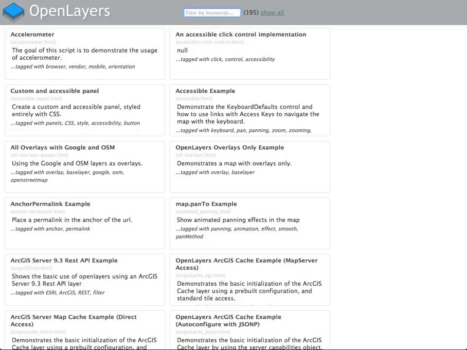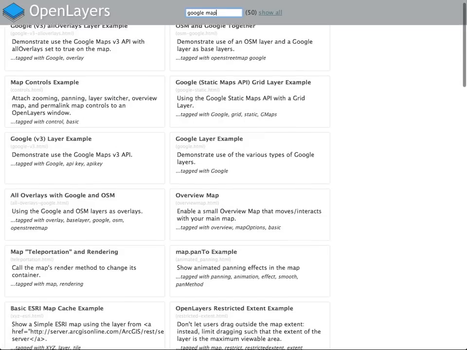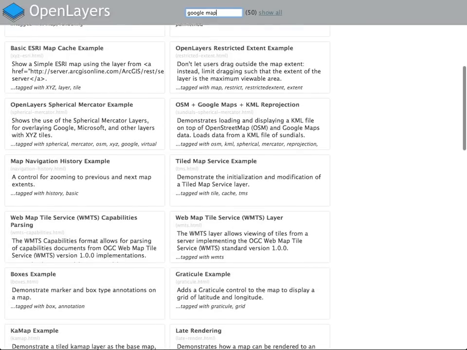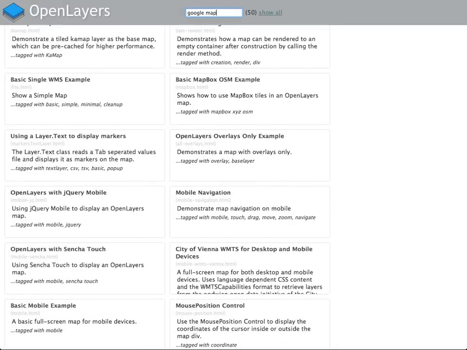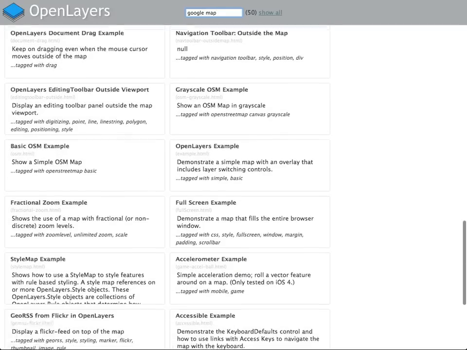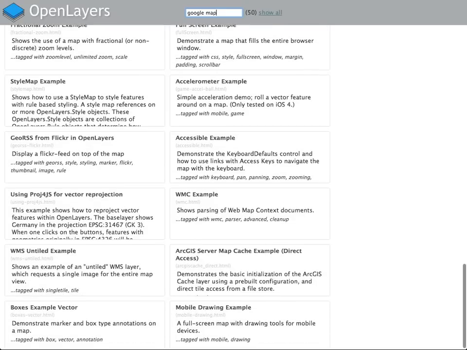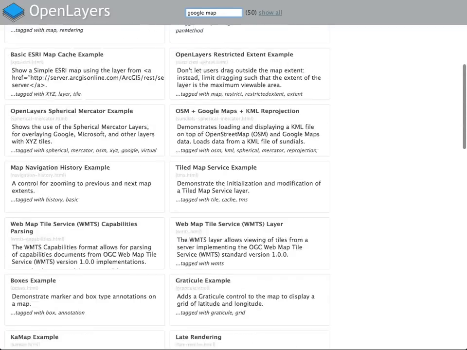So if you're wanting to, for example, look at a sample of how to access Google Maps, you can filter the examples, and now you can see that there are actually 50 example files with some reference to Google Maps. In some cases, they may be using the Google Maps base map, but in others, you may actually be using the additional capabilities of Google Maps.